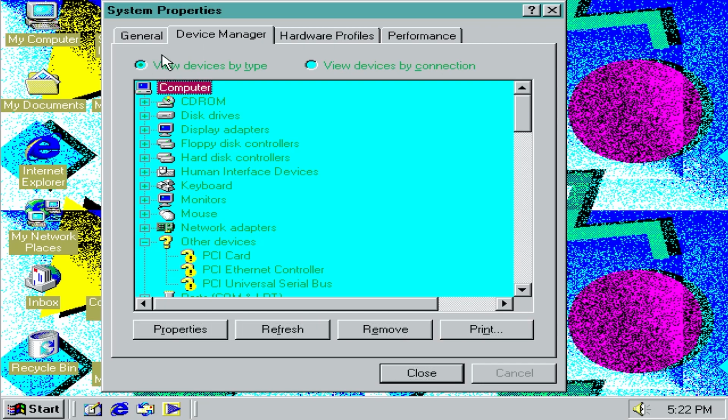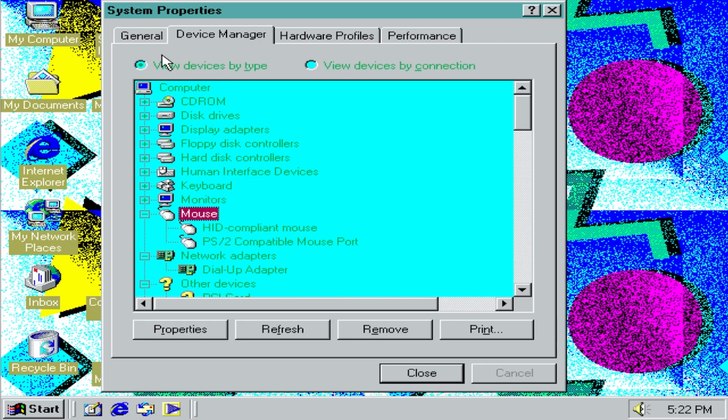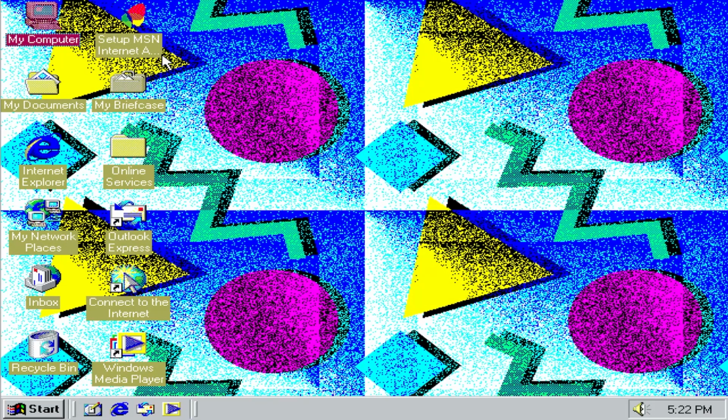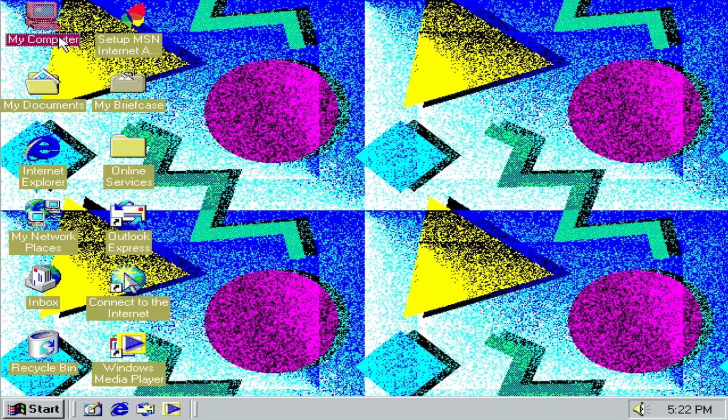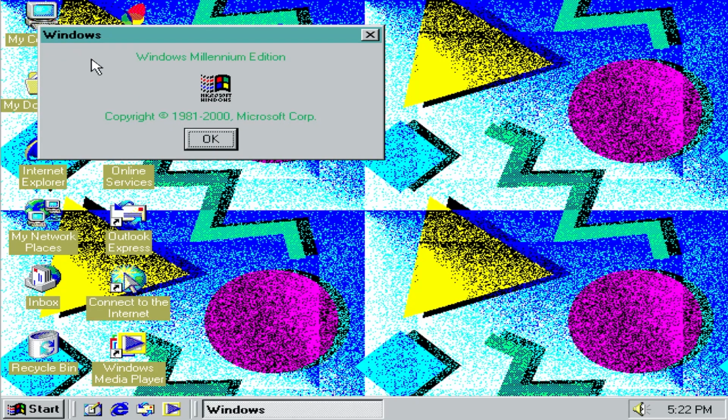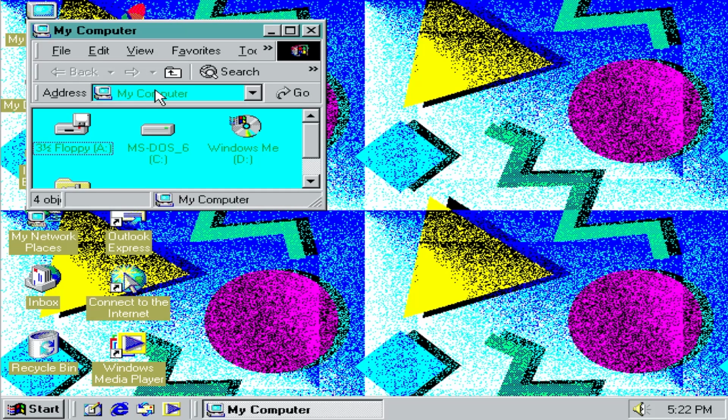Oh my god. It's a delay on a mouse thing. I don't know why. So anyway, let's continue the thing. Alright, so let's go into the start menu. As you can see, okay, we finally installed Windows ME. So let's go ahead and open the File Explorer.